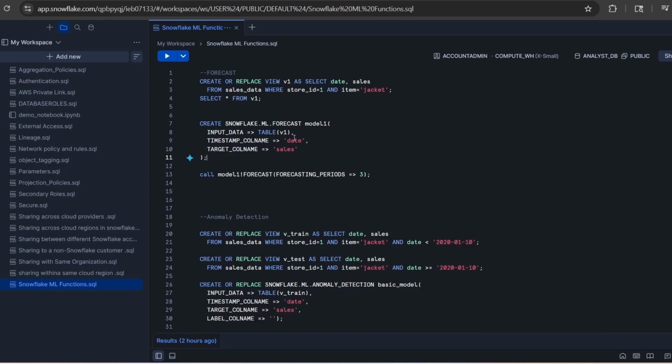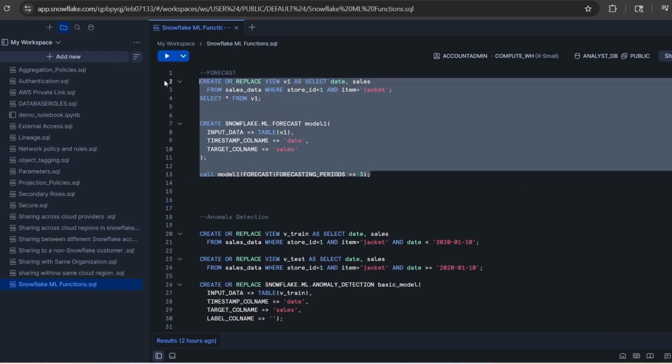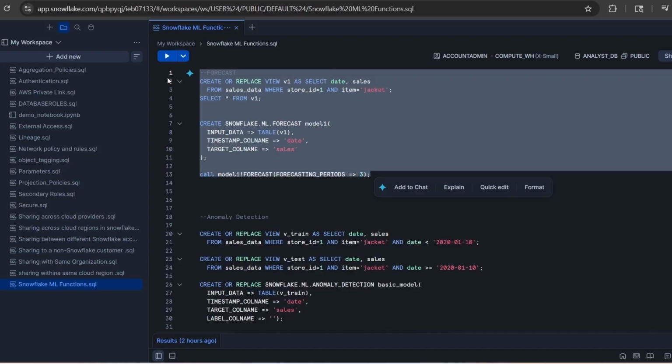Please ensure that whenever you are doing a forecast, you have at least one timestamp column. Without that, forecast is useless. Once you create the model, we will call the model, and the command for that is call model exclamation mark forecast, and then we mention the forecast period, that is, how in-depth you want your forecast to be. Once you do that, we will run all of these. So I will select them and press control enter.